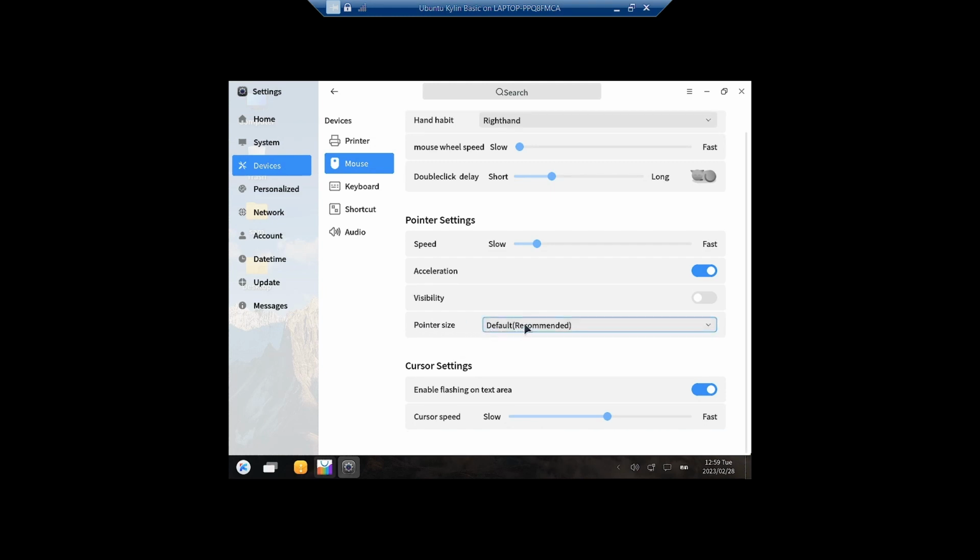So right now it is default. I am okay with this size of this pointer. Cursor settings are there. Enable flashing on the text area. So this is a kind of accessibility feature. So you can easily check where the pointer is, and the cursor speed is there.